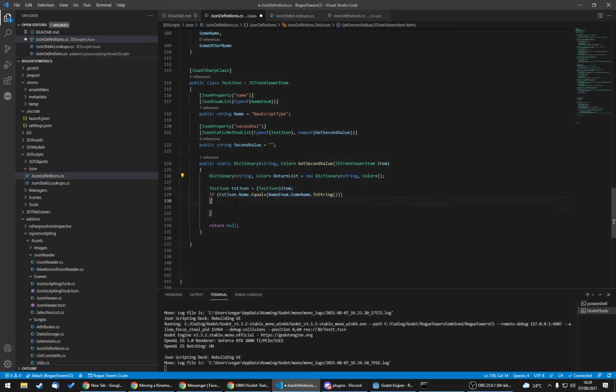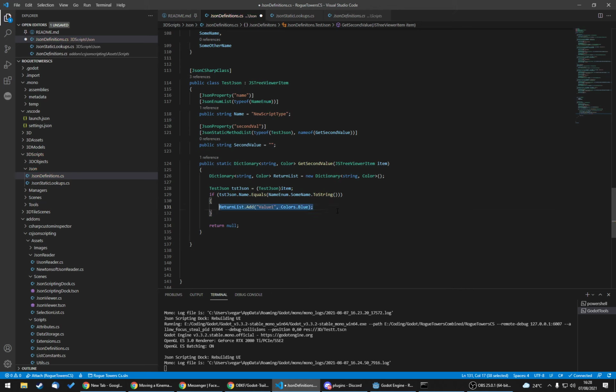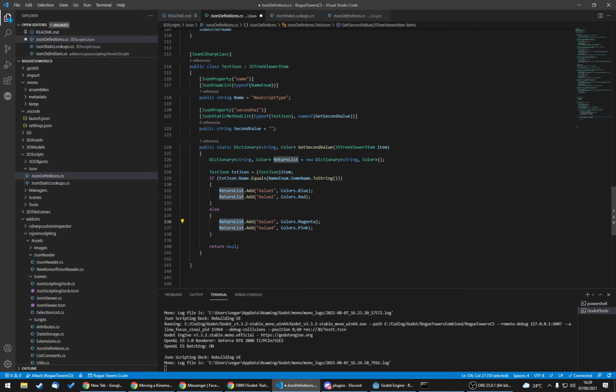we will take return list and we will add value 1, for instance, colors, I don't know, blue. Sure, then value 2, color red, for instance. And if it's not the test enum, or if it's not some name, but any other value in the enum, then I want to have value 3 and value 4, right? And it could be Anita and something. Pink. Let's go with pink. Lovely. Now I just have to return this.